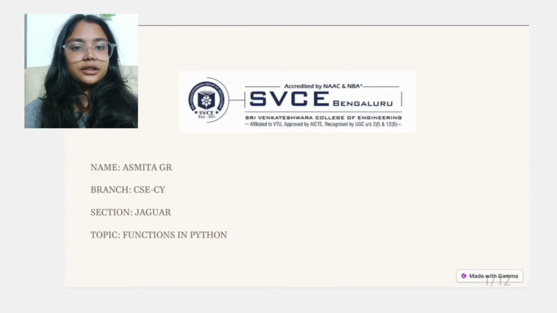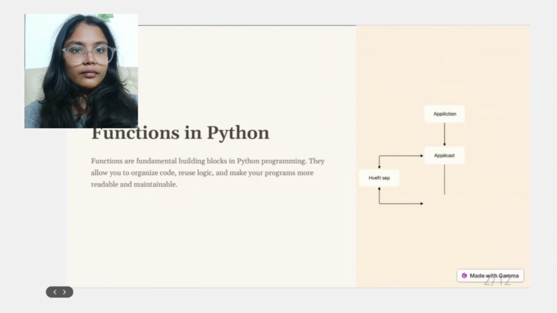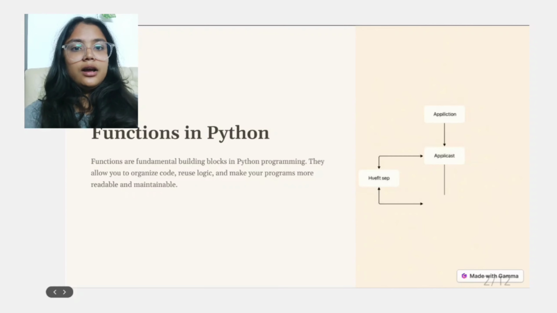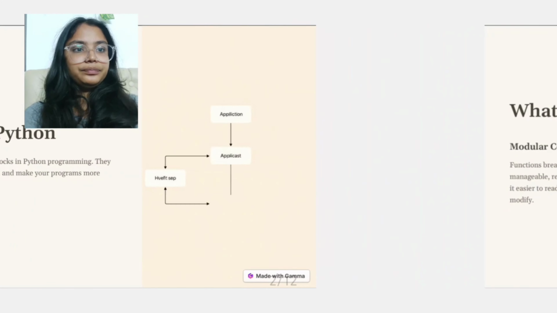My topic is functions in Python. Functions are fundamental building blocks in Python programming. They allow you to organize code, reuse logic, and make your program more readable and maintainable.